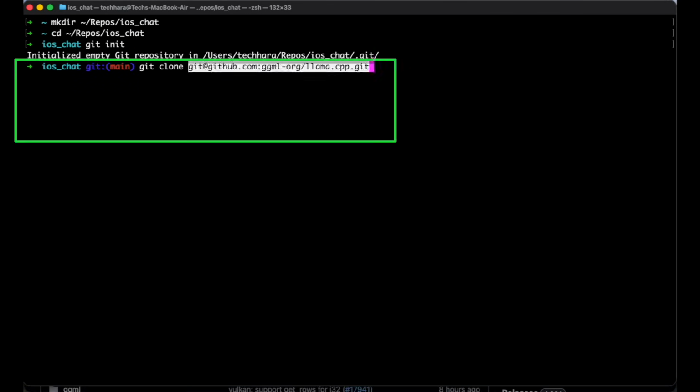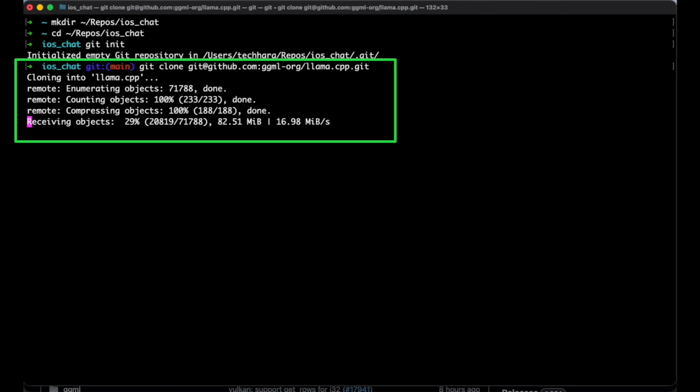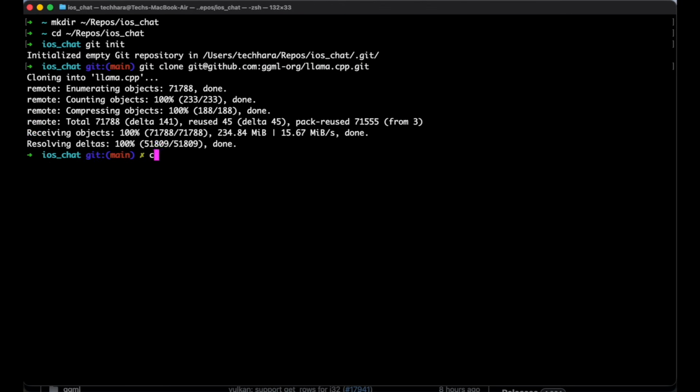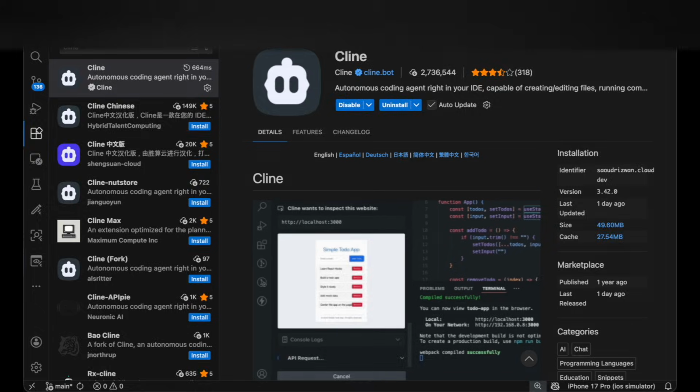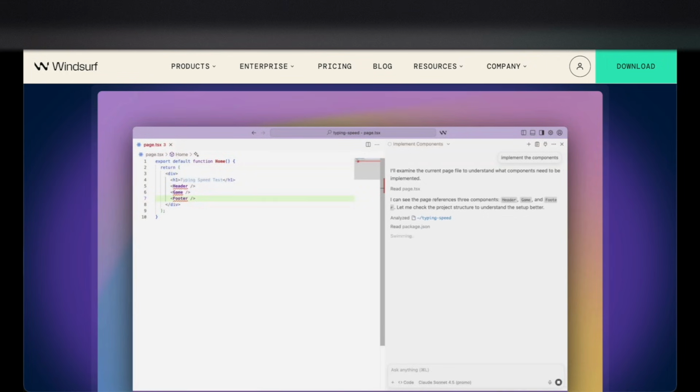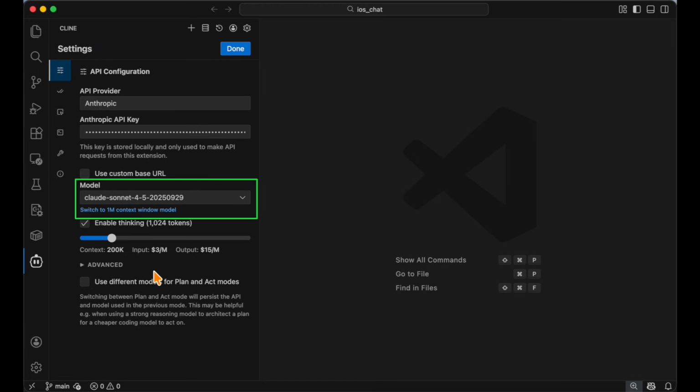First, let's create a folder for the project. I'll call it iOS Chat. The first thing I'm going to do is clone llama.cpp, since we'll be deploying an AI model locally on the target device. I'm going to use a VS Code extension called Cline as my AI coding assistant, but there are other options like Cursor, Windsurf, and so on.